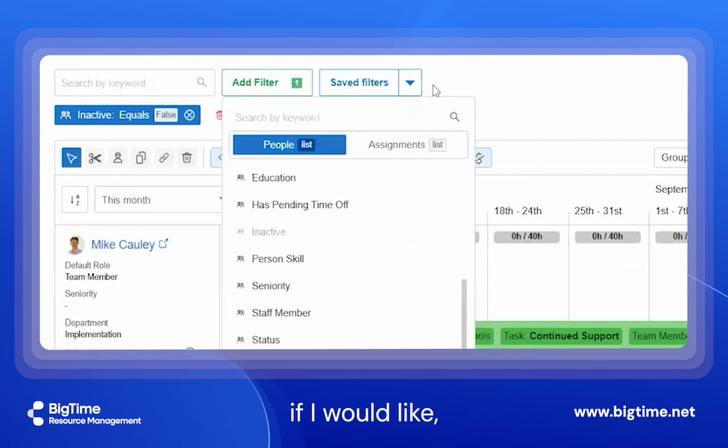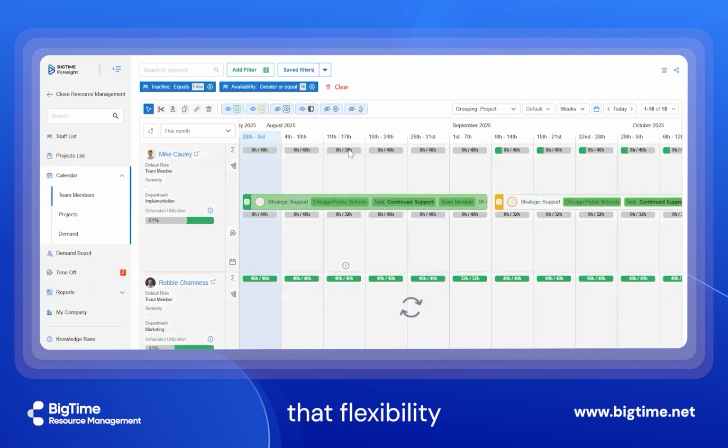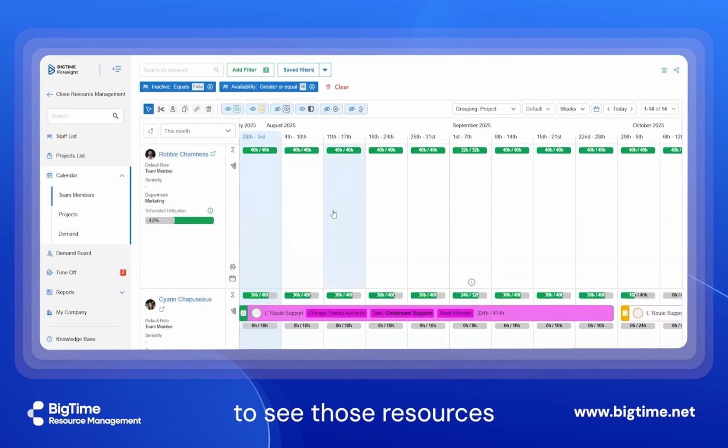So for example, if I would like, I can say, who's at least 50% available to take on some of this work? And again, that's bench time that we're paying for without any return. So you have the flexibility to quickly filter that down to see those resources who can take that on. Or you can flip this to flag anybody who is over 100%, a burnout or a deadline risk. So again, giving you those kinds of flexibilities.